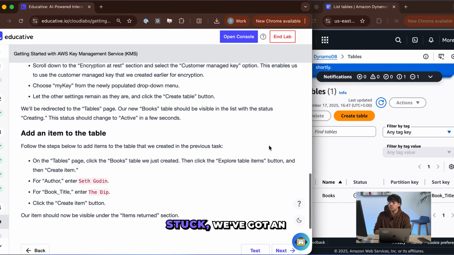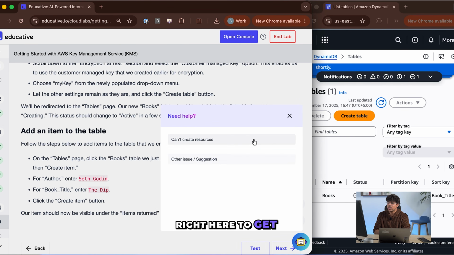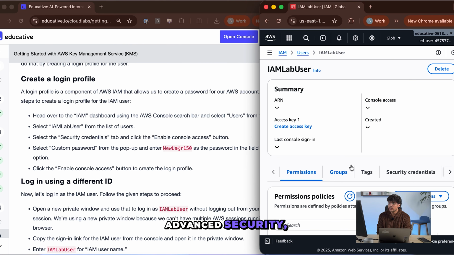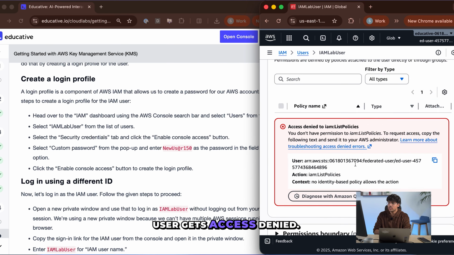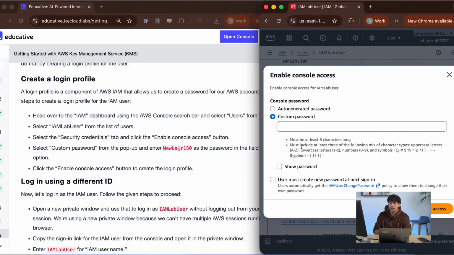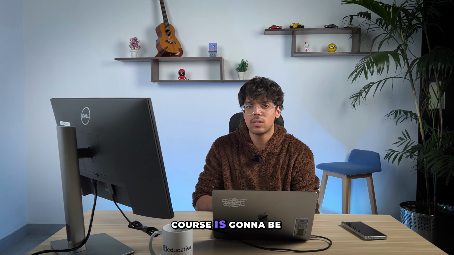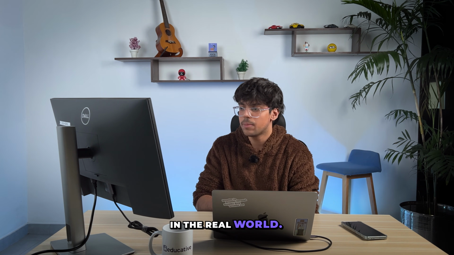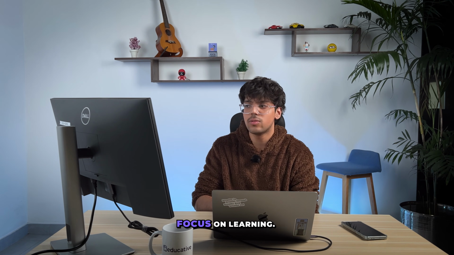And if you do get stuck, we've got an AI-powered assistant right here to get you unblocked without just giving you the answer. You'll even learn advanced security, like why a new IAM user gets access denied, and then you can go in and fix the key policy to grant them access. It's so practical in terms of what this course is going to be teaching you to do in the real world. So you can stop wrestling with setup and just focus on learning.